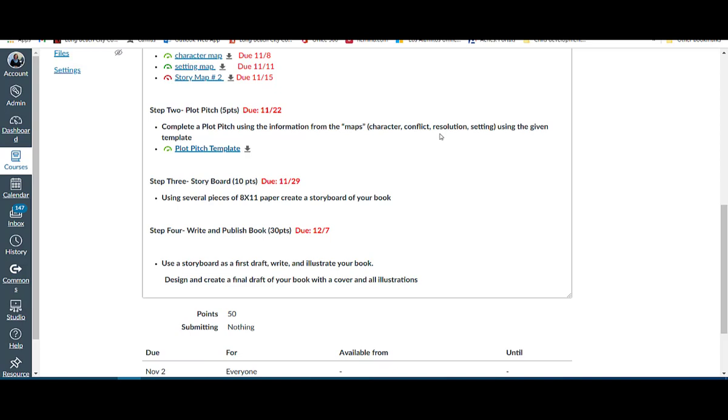Each step, each map, each template is taking it and making it more detailed and more detailed, so that at the end, you've got all the information you need. You just need to write the story and draw the pictures, which we'll get to in a second. Don't panic. So step 2 is due right before Thanksgiving. It is also 5 points, and it is filling out this plot pitch template.